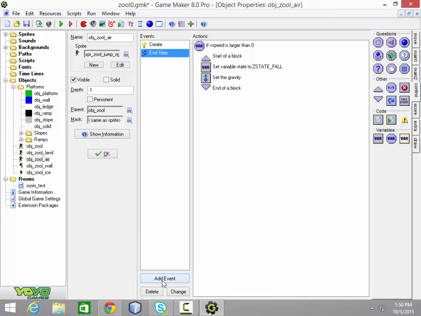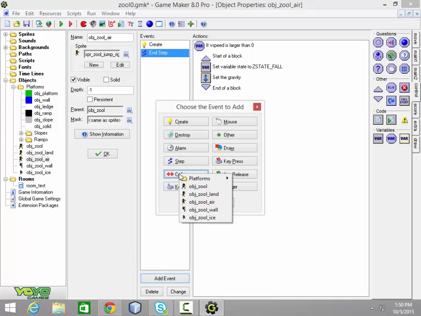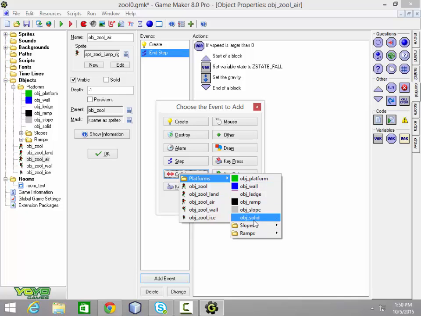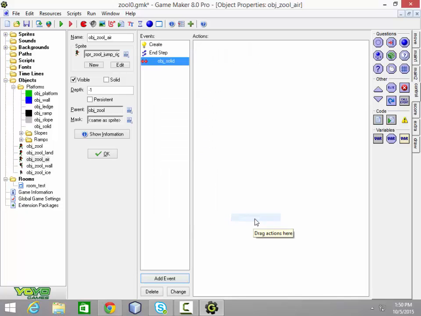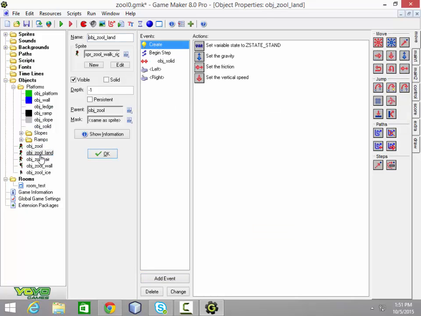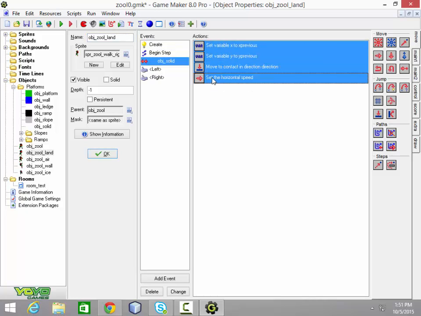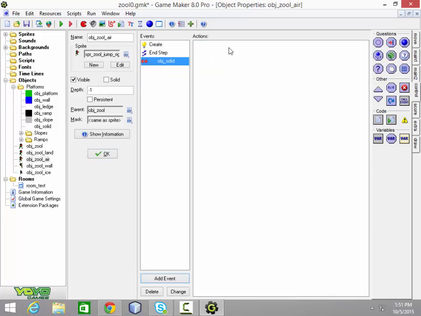Next, we add a collision event. And we want to make it really general. So remember, all the different platforms derive from object solid. So we'll make a collision event between object solid. This is going to be really similar to what we did in Object Zool Land. So let's look at that in Object Zool Land. So we'll copy these, and we're going to put that in Object Zool Air, and just make our changes there.